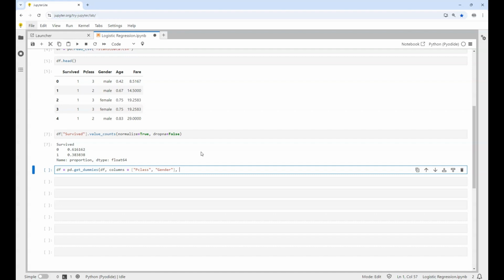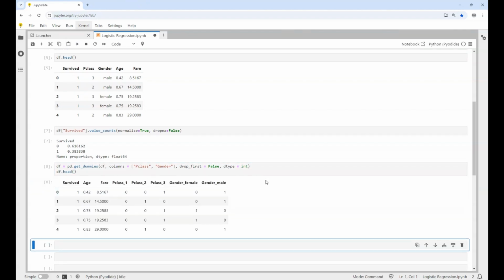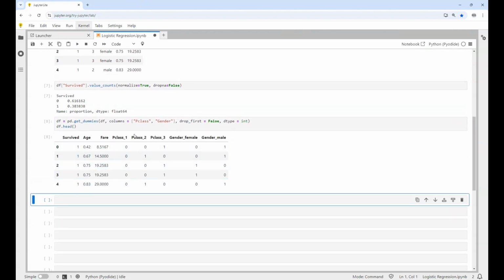And then I'm going to say drop_first equals False, and then dtype equals int. And then if we look at df.head, we should be able to see all those new columns that we created here. As you can see, there are 3 new columns for first, second, and third class, and then 2 columns for whether it was a female passenger or a male passenger.